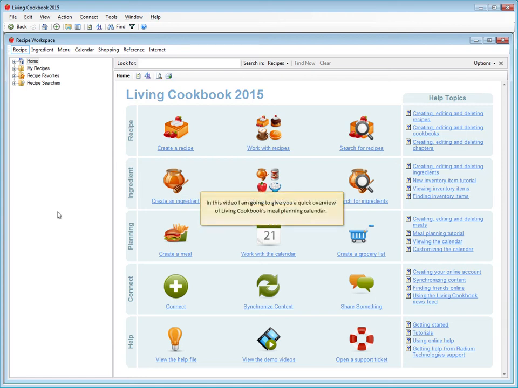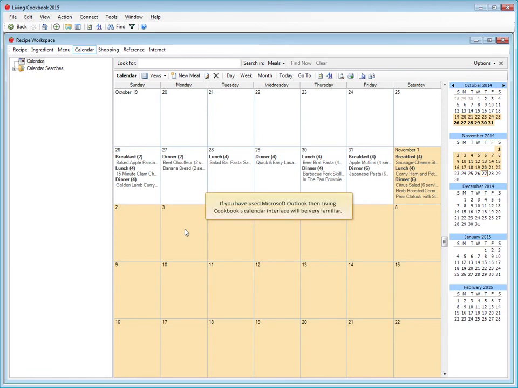In this video, I'm going to give you a quick overview of Living Cookbook's meal planning calendar. Let's start by selecting the Calendar Navigator. If you've used Microsoft Outlook, then Living Cookbook's calendar interface will be very familiar. In the middle is the calendar view.